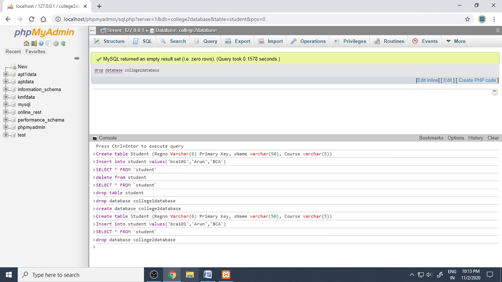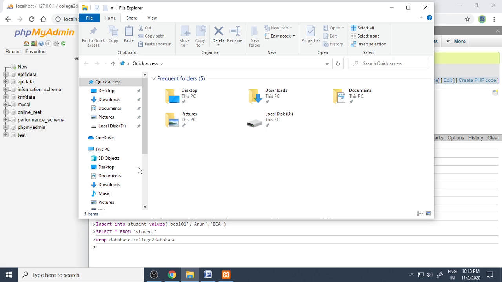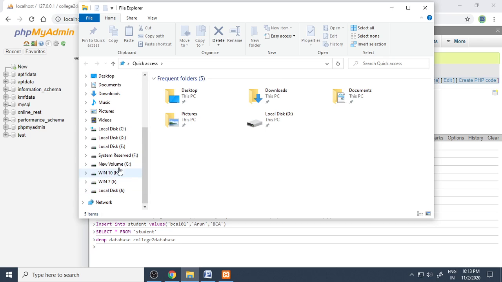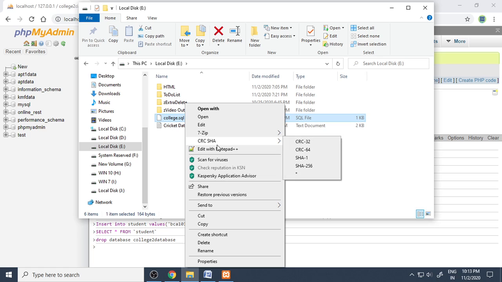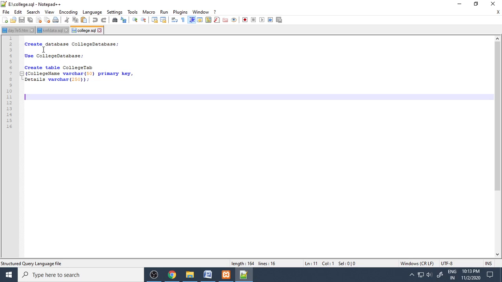The next one is a SQL file actually. So what you can do is open a notepad and type everything and then save it as a SQL file. Fine. I'll just show in Notepad++. Here you can see create database college database. Then I give the command use college database. Then I have the table, create table college tab, college name varchar 50 primary key, details varchar 50. About the college you need to write.